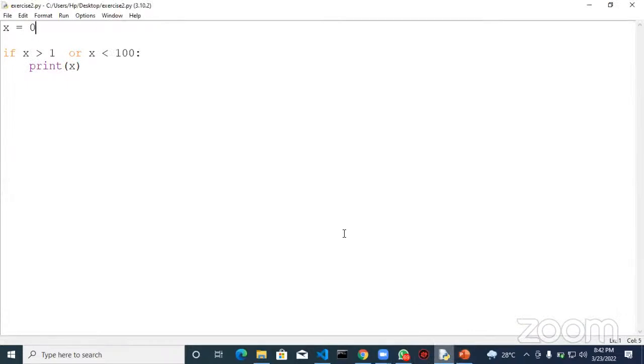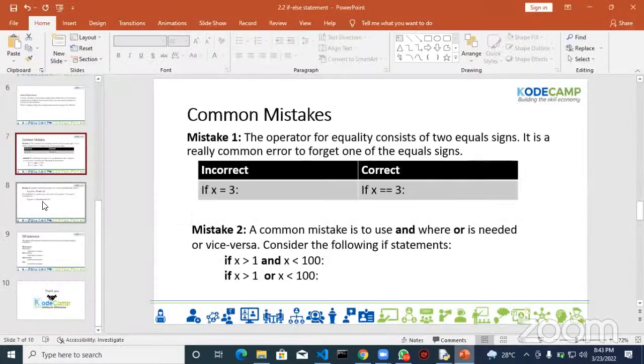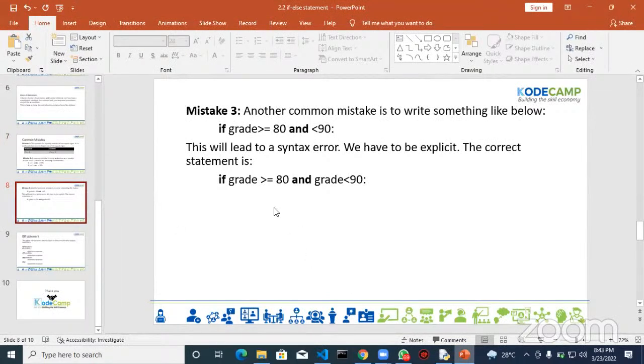If x is greater than 1 or x is less than 100, and x is 0, it's less than 100, so that is true. I get it now. Thank you. Yeah, correct. So the other mistake again is us doing something like this.